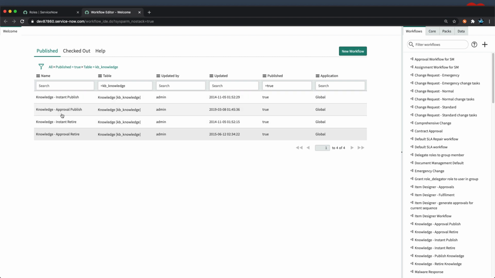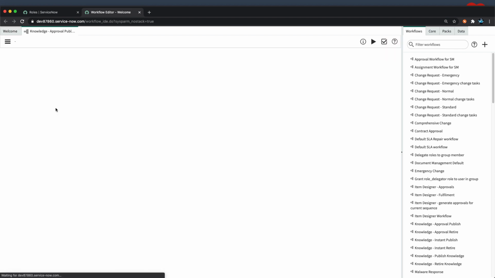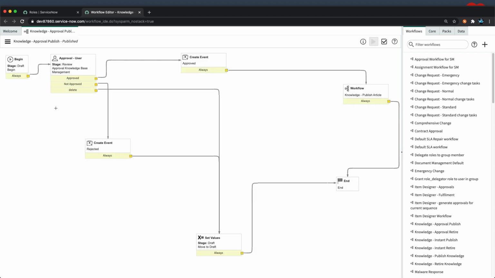And if I open one of them, for example, this one, you can see the workflow starts from here, from draft stage. It goes for approval, it creates event, it will publish the article, it gets end. It's pretty much simple and straightforward.